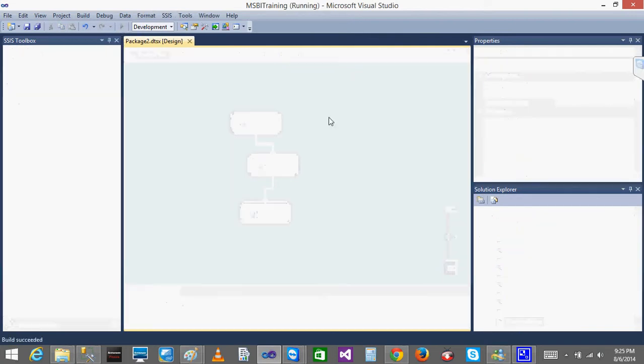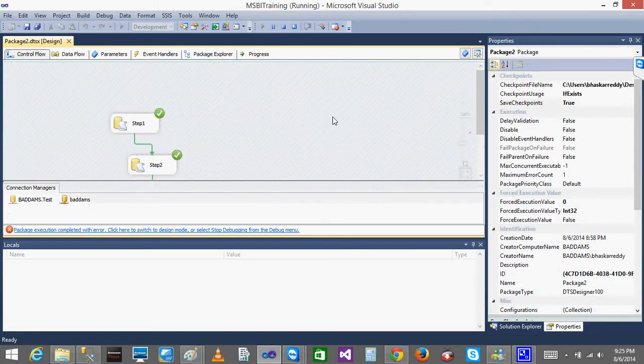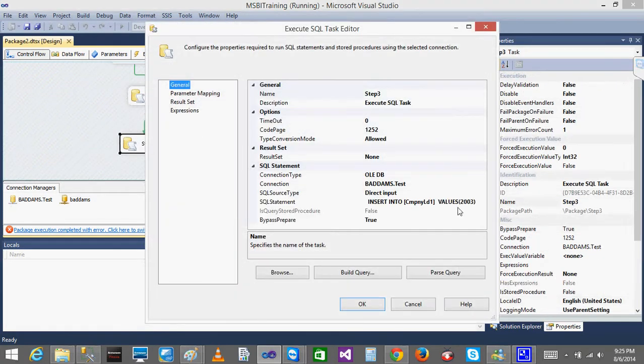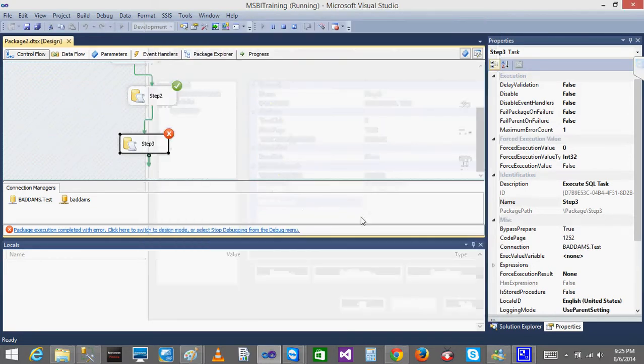So what happens? Step 1 and step 2 will execute, step 3 will fail. Why will step 3 fail? Because the table is not there. You can see it here. The table company LD1 I have given, the LD1 table is not there. So that's why you got an error, right?